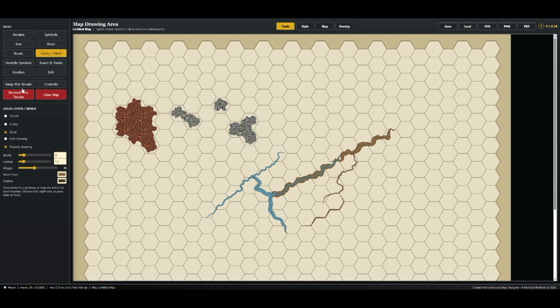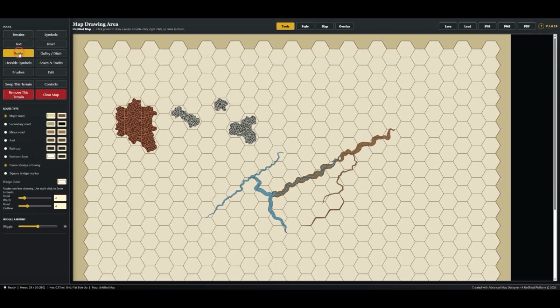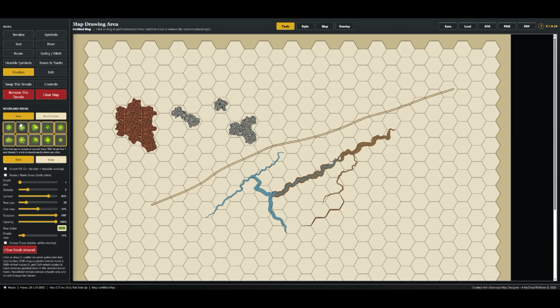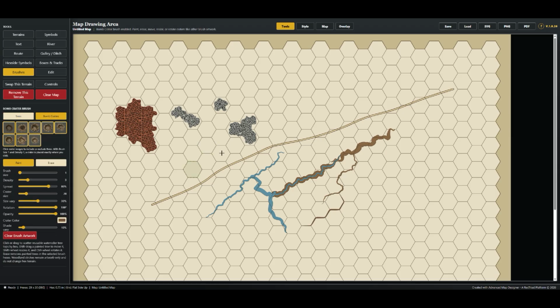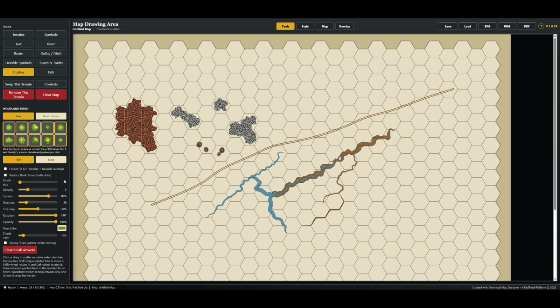Now, we have one more thing here that we've added. Let me go ahead and add a couple of routes here. Let me add a road. And now what we have under brushes here, we have trees and bomb craters. So let's throw a few bomb craters in there. There we go. And here's some trees. And we can now draw little wooded areas.